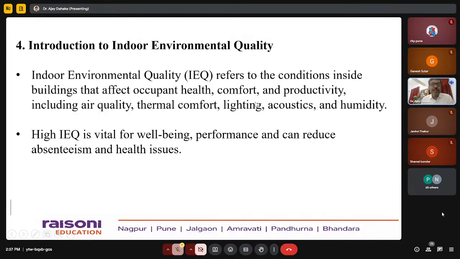Comfort and productivity, including air quality, thermal comfort, lighting, acoustics, and humidity. You have to maintain the temperature, air quality, lighting, acoustic, and humidity inside the room. High IEQ is vital for well-being, performance, and can reduce absenteeism and health issues.